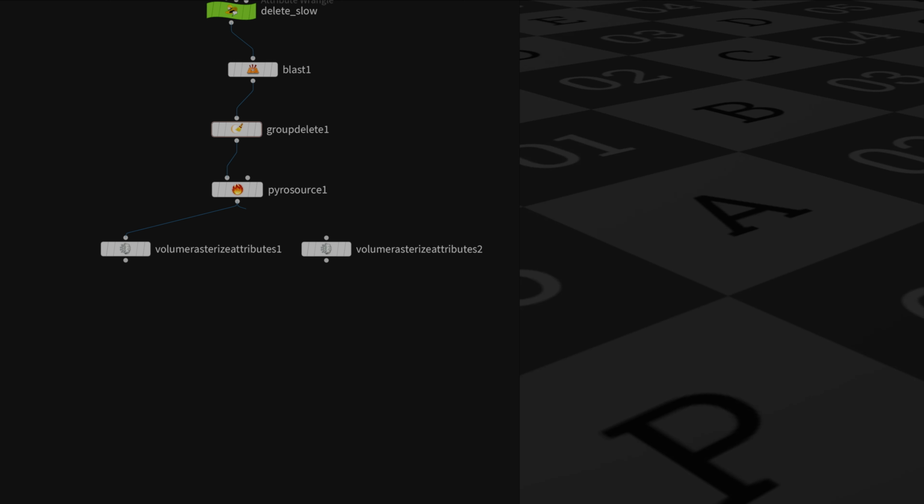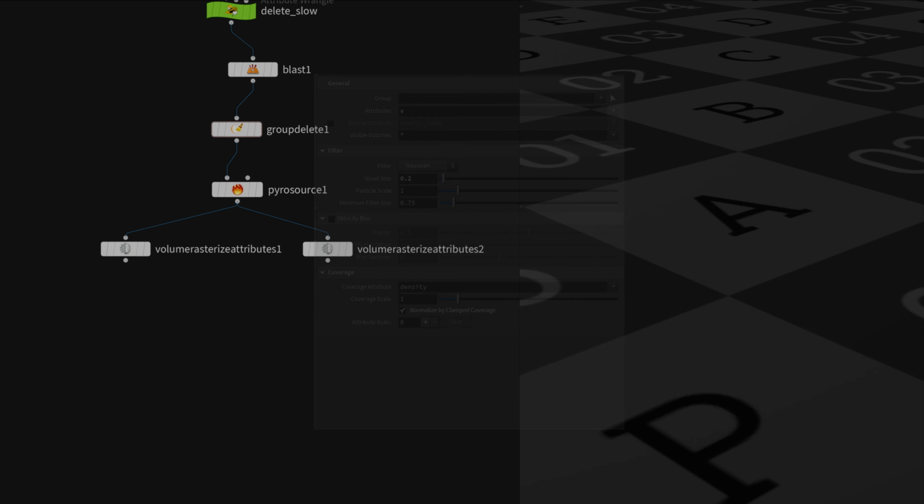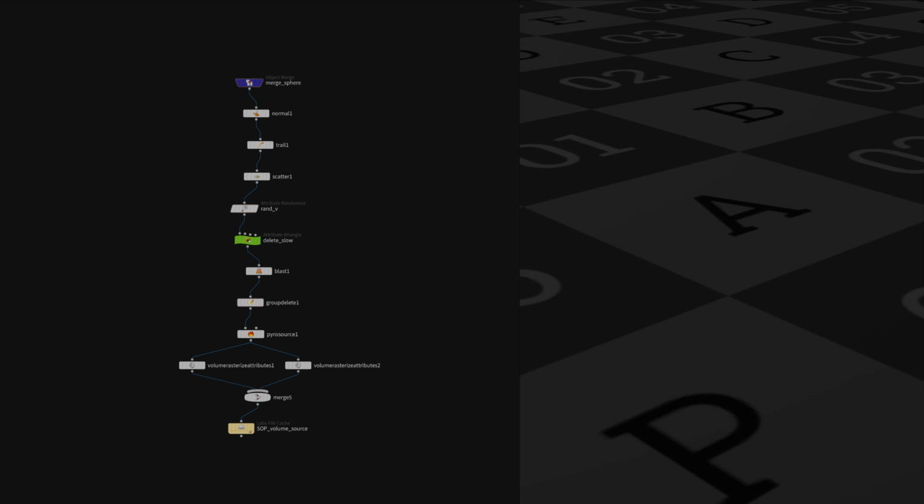On the right, drop a parallel rasterizer only for velocity. Turn off velocity blur here, but turn on normalize by clamped coverage. Merge them together and file cache it out. Because this isn't a solver yet, uncheck the simulation toggle.